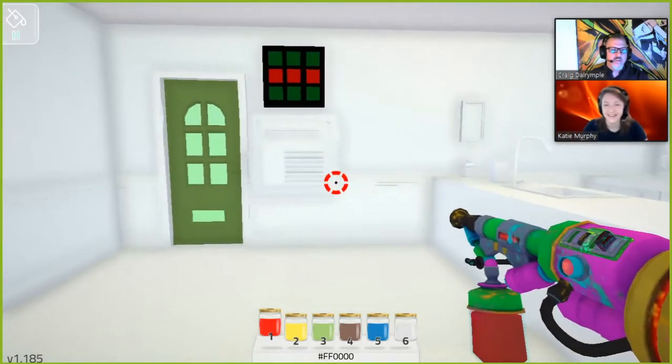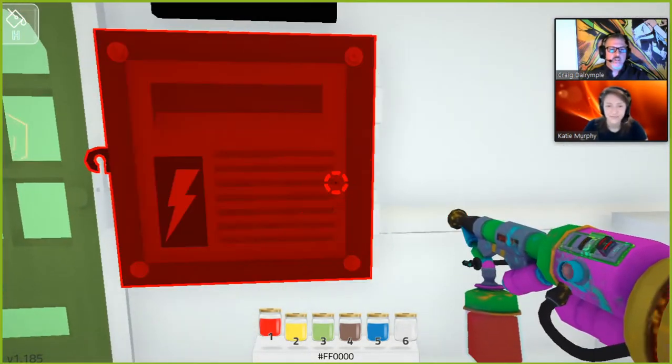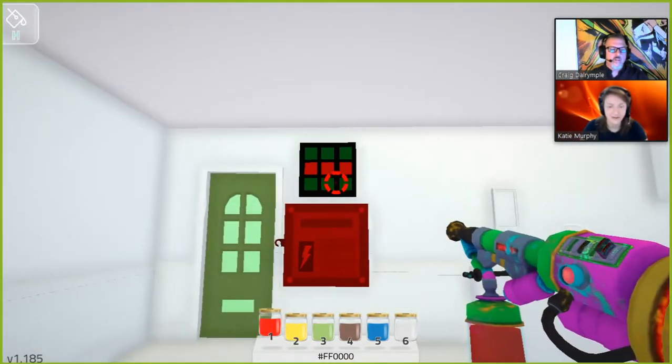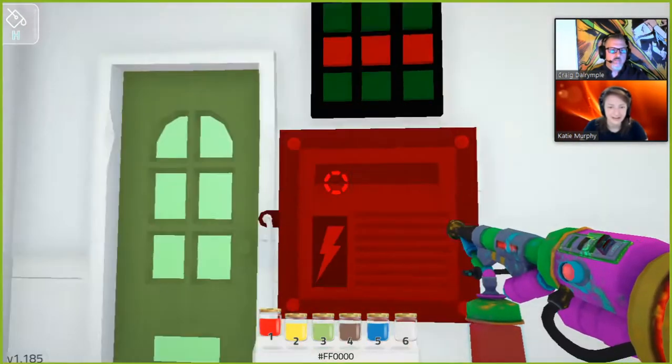Okay, that's better. Well, this is an air conditioner. Okay. Oh, voltage box. Power. Well, maybe we have to turn the lights on. Okay.